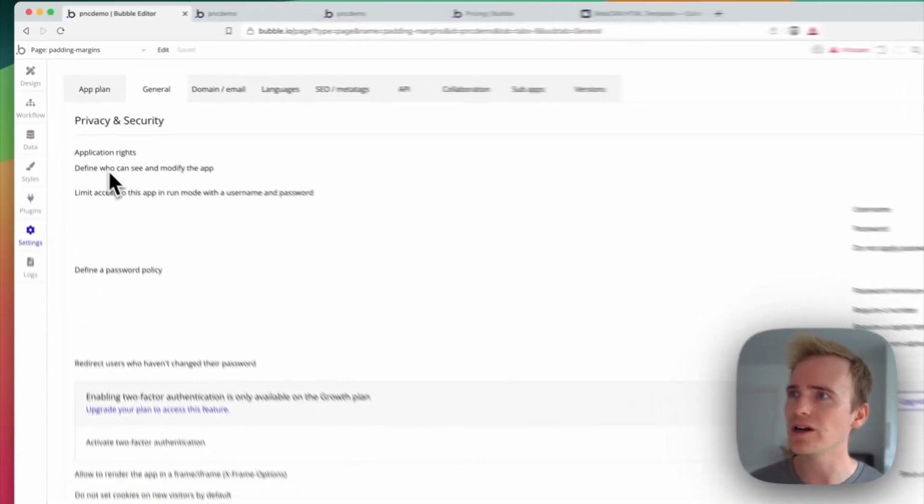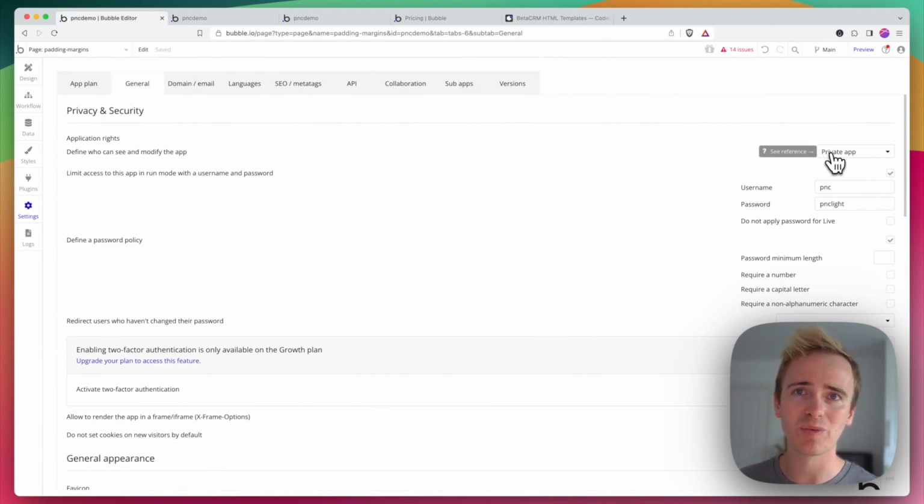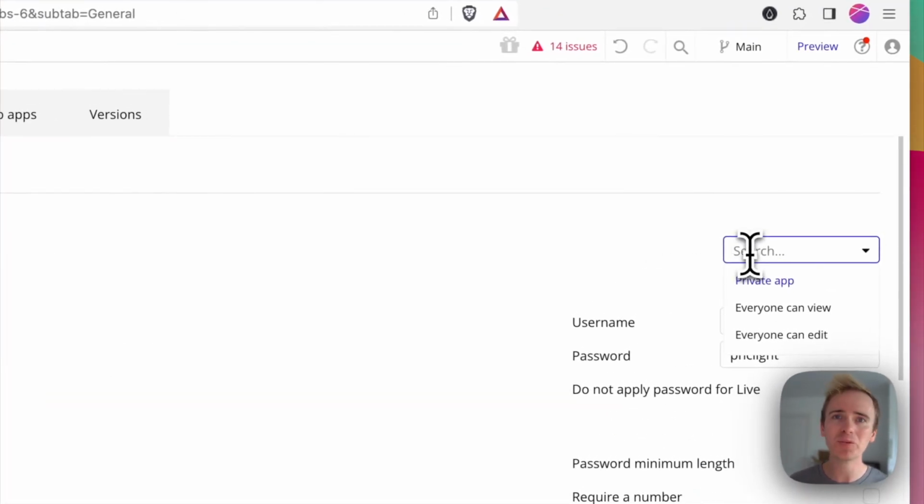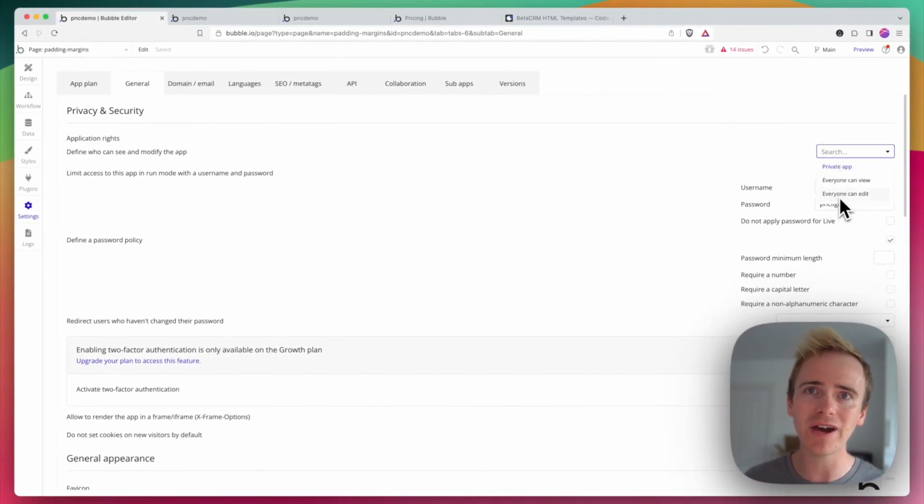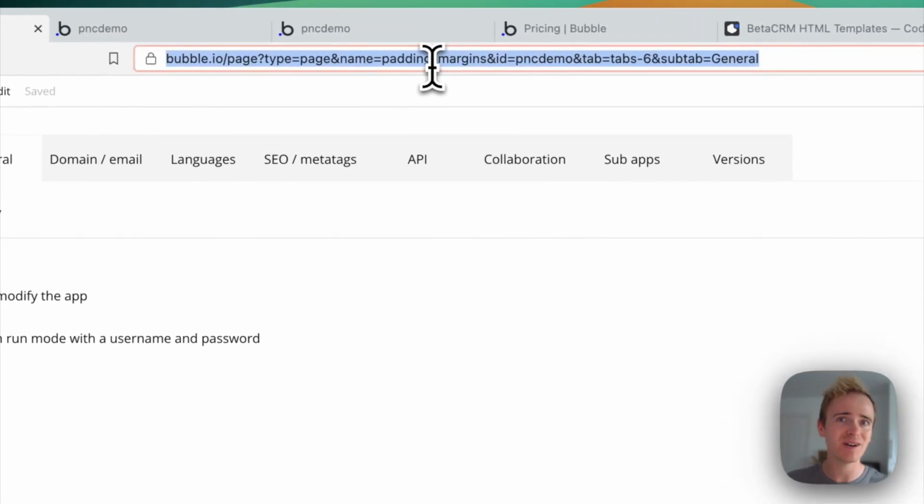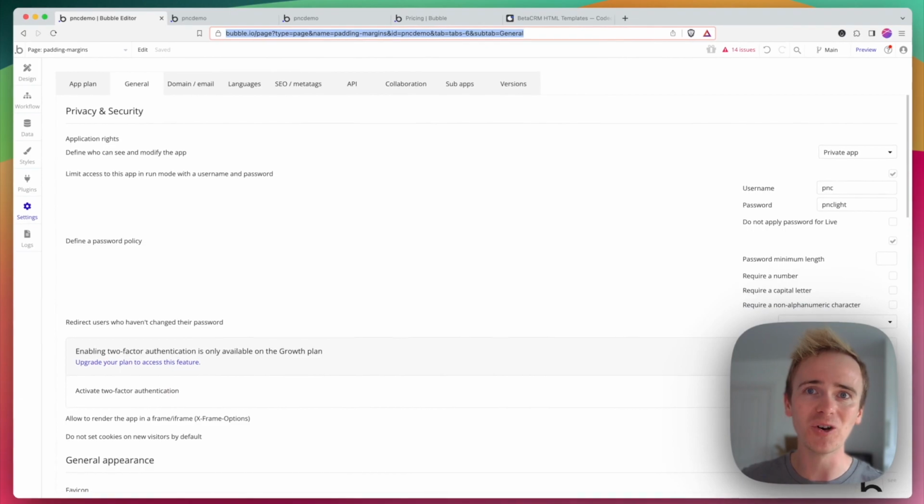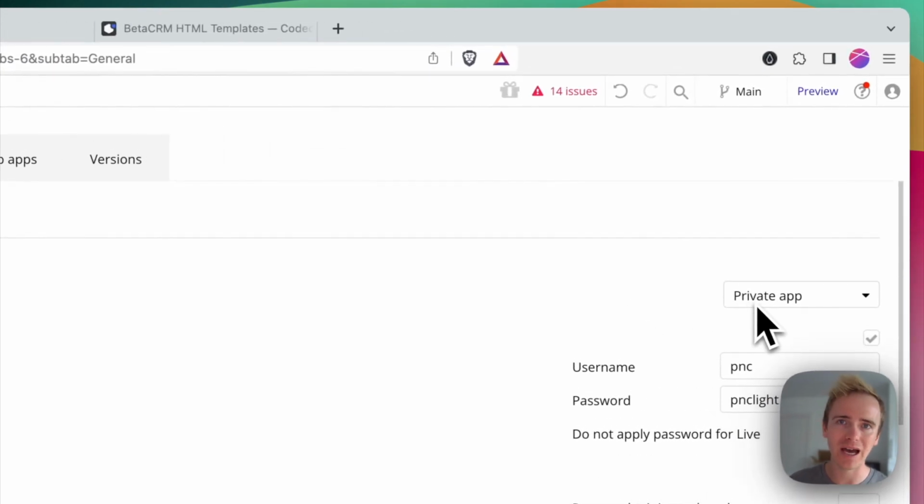This is "define who can see and modify the app." 99% of the time you want this to be set to private, because otherwise people can view your editor, they can view bits of your database, especially if you've got everyone can edit. That basically means if someone visits this URL, they can make changes to your app. They could wreak havoc in your account. So make sure you've got private app selected.